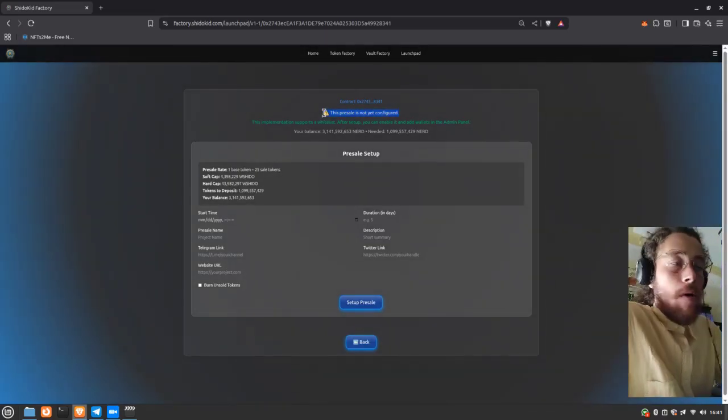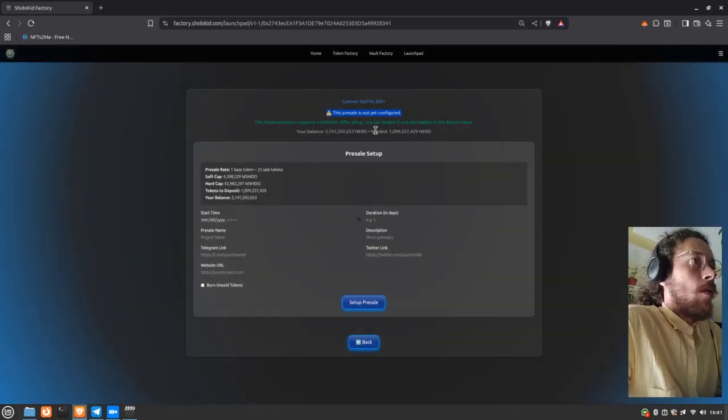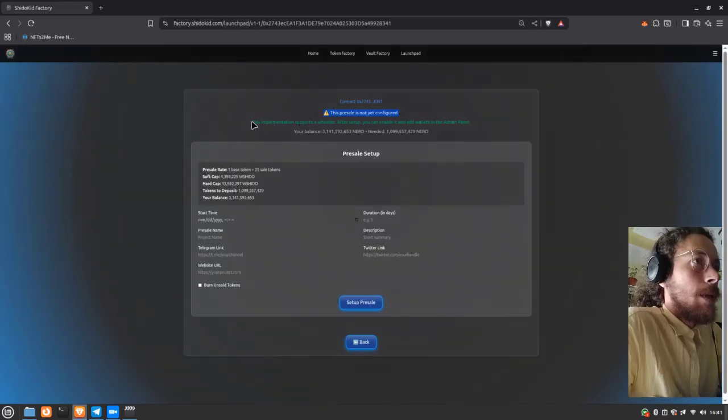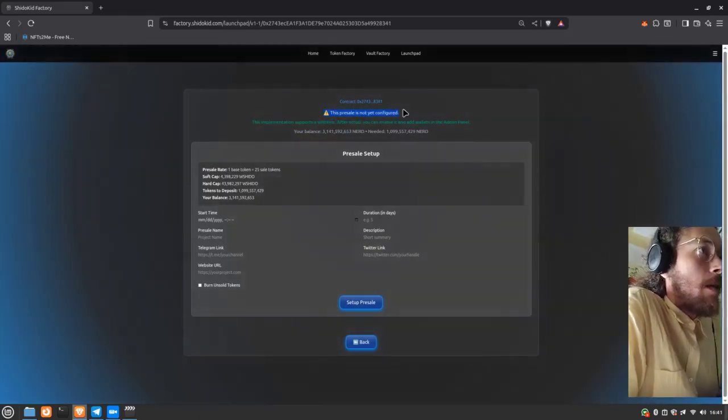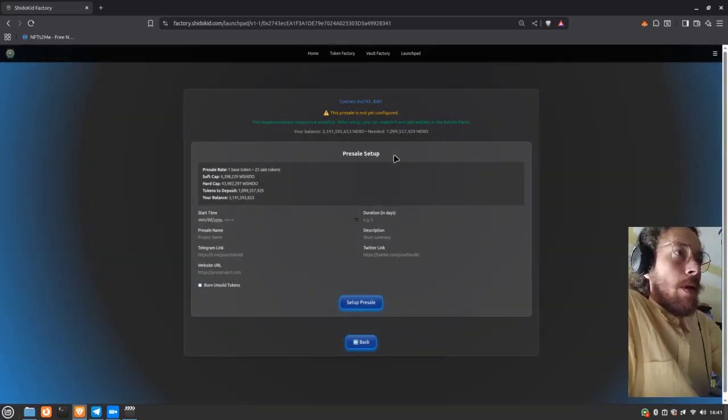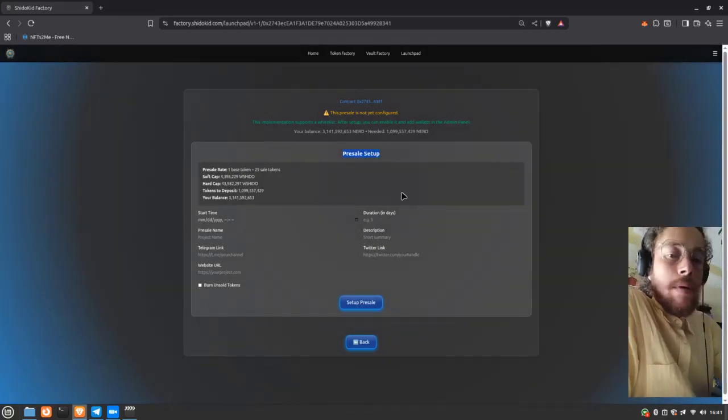You see a signal here on top. The presale is not yet configured, and below says this implementation supports whitelist. After setup you can enable it and add wallets in the admin panel. So here is the presale setup.